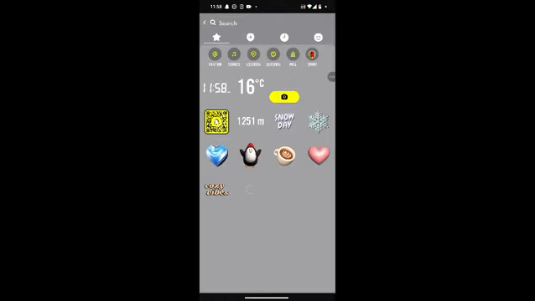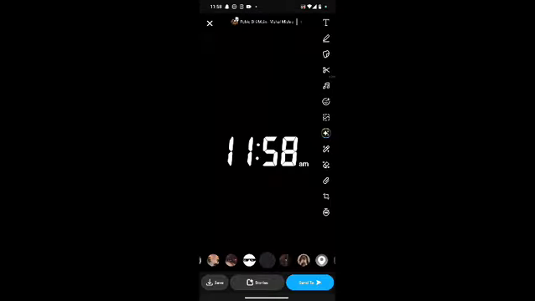Once you're done clicking a snap or a picture, in case you want to add any sticker, click on the sticker icon at the top right hand side of the page. Select any sticker, location or GIF and tap on it. Once you're done, click on the Send to button at the bottom right corner of the page.